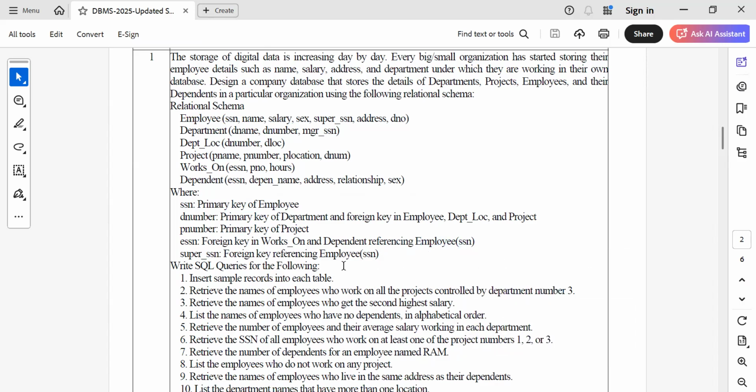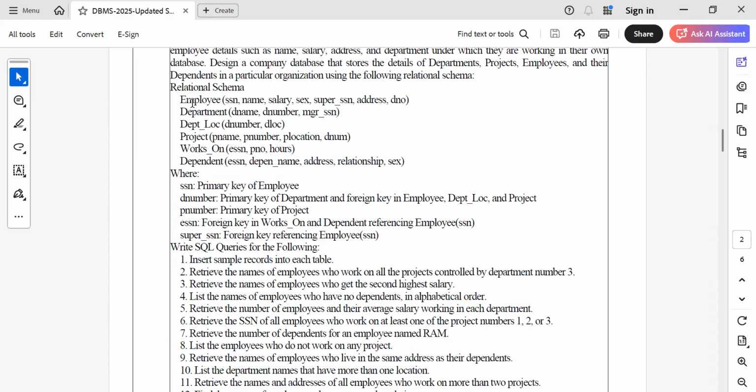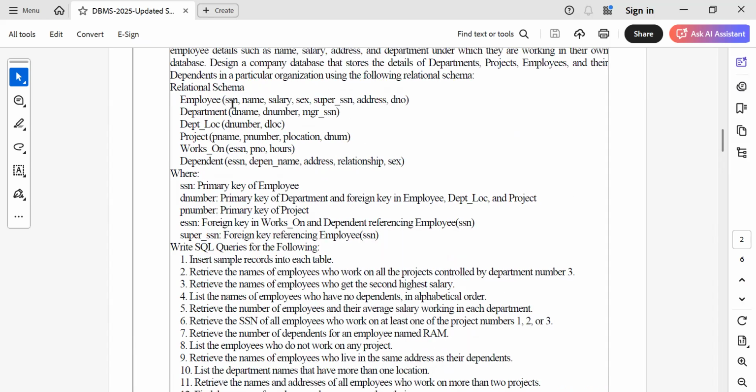So this is completely the diagram I have explained in the classroom. Same thing they have given. So these constraints you have to apply while creating these tables. Then one by one you have to solve these questions. So insert sample records into each table. So how many tables are there? First of all, 1, 2, 3, 4, 5, 6. Total 6 tables you have to create. So you have to insert the values. Some 5 to 10 rows we will insert with respect to these attributes for each table, right?